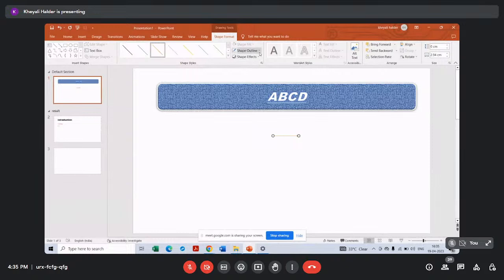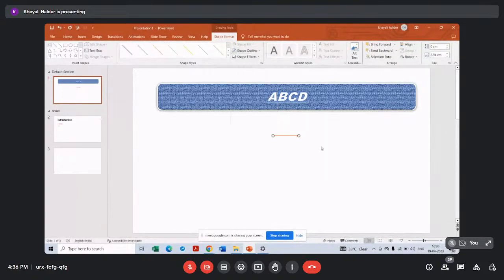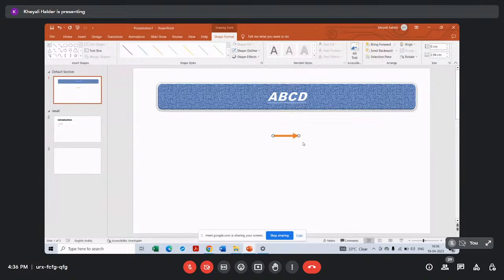Okay, so if you want to make the shape outline quite different, you have to go to the shape outline option. Just see, whatever color you want, you can change. The color options are given. If you want to change the thickness, again you have to click on the weight, and as per your choice you can make it thick or thin. If I'm choosing this, it will be like this. Suppose I want to make it thicker, go for the weight option and just choose the highest. You can see automatically the shape outline will be changed.